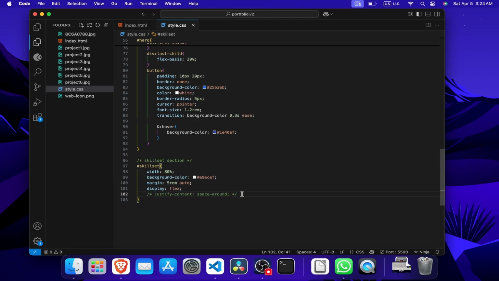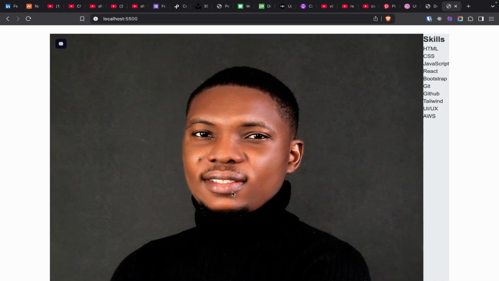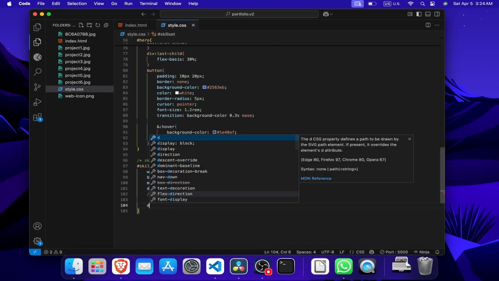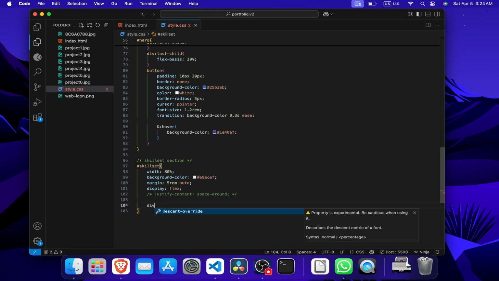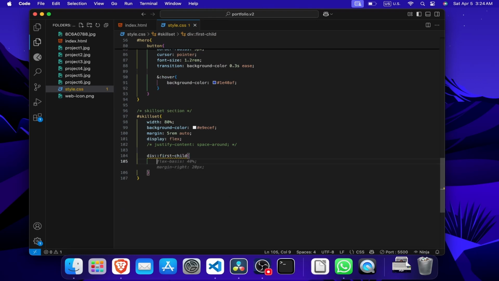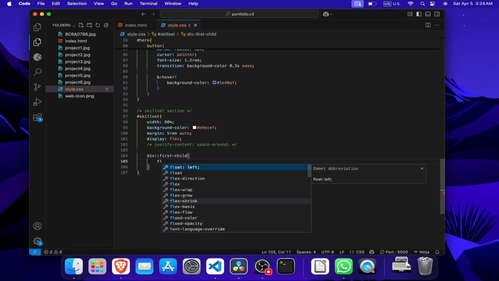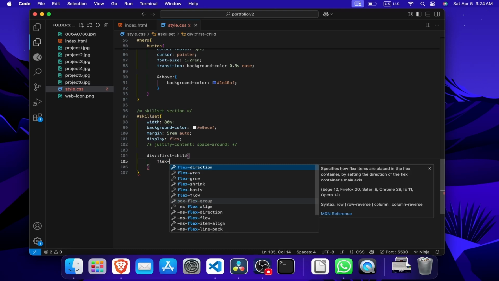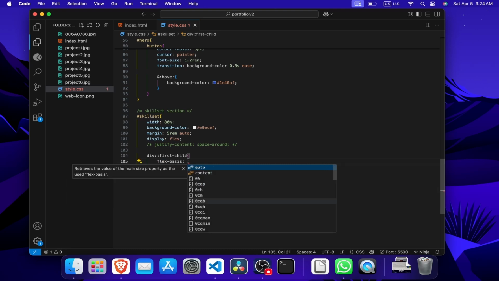Then I'm going to target the first element, which is the picture over here, that is div, the first child. And I'm going to give it a flex basis. Flex basis of 40%.